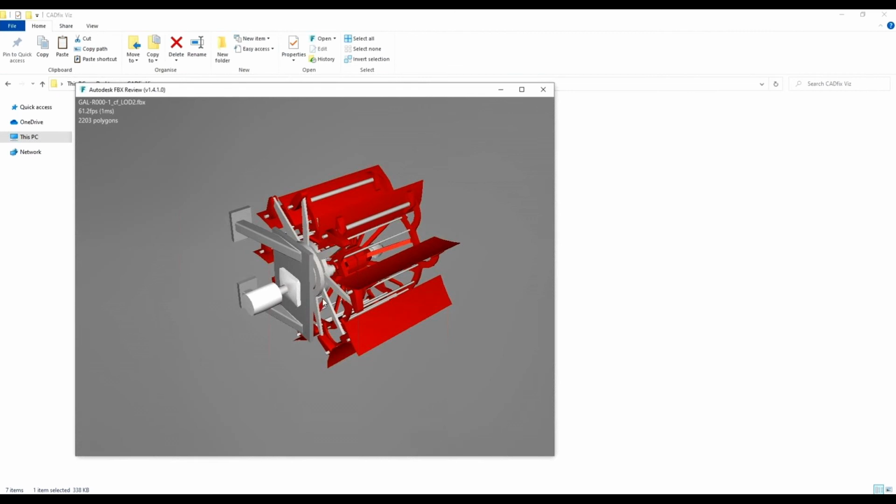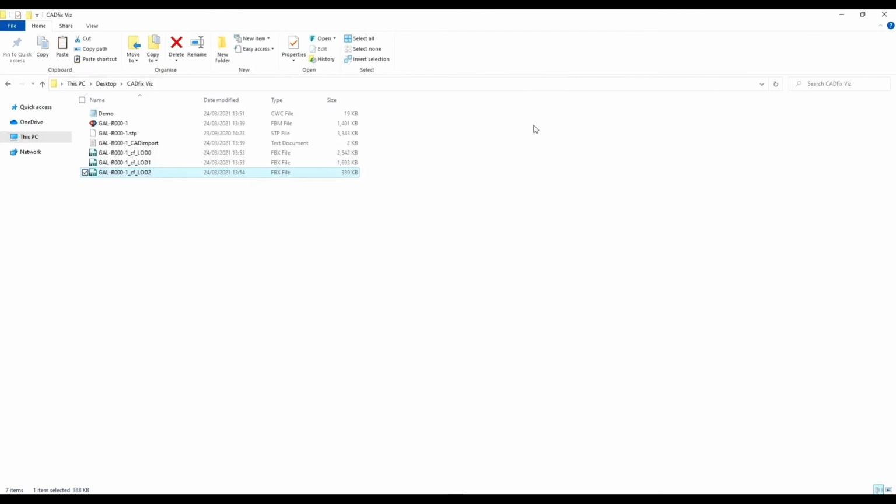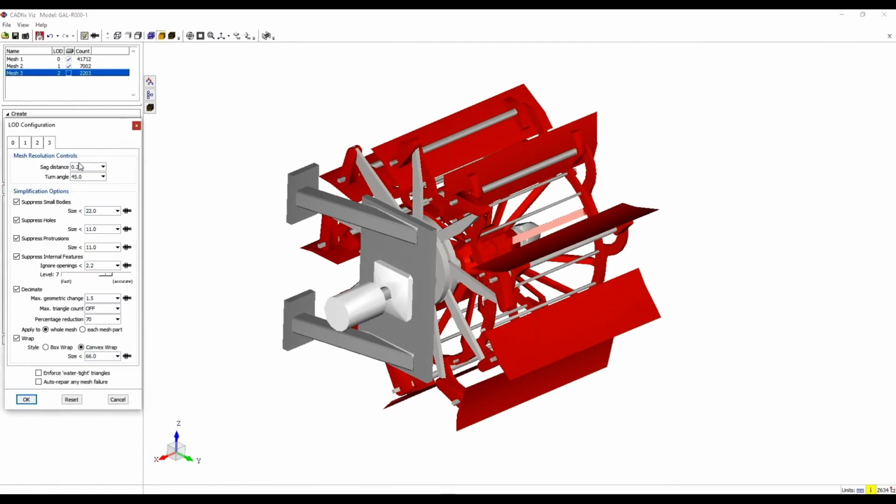So if I go back into the software quickly, and just to sort of reinforce the effect that these defeaturing tools do have, obviously you can just create a more crude mesh without applying any defeaturing tools. You could just mesh at a very high sag and turn, but you wouldn't get anywhere near the sort of balance between the visual result and the triangle count that you can get by employing these tools. So here we have our low LOD, 2000 triangles. Let's add another LOD, and we'll turn off the tools.